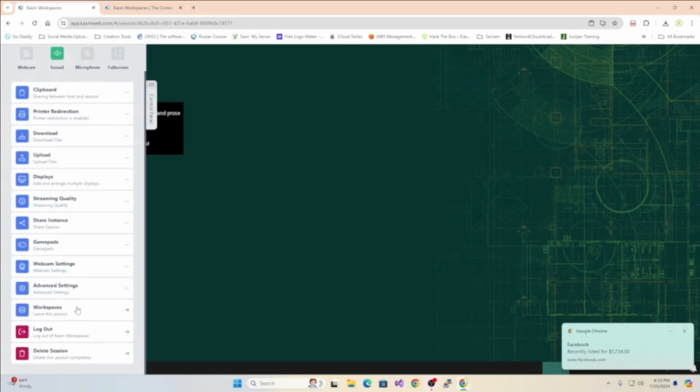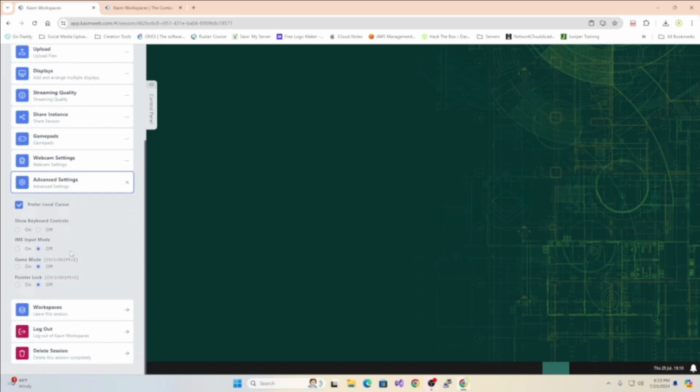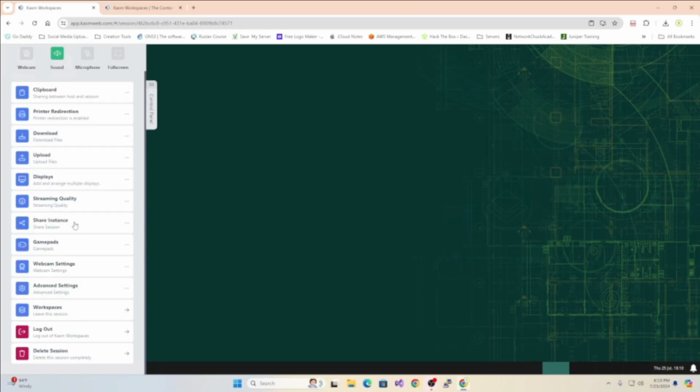So we may end up doing that. So if we look at advanced settings, this has got all your keyboard controls, your IME input, game modes, pointer locks, all that stuff. And it's got webcam settings. So see, my camera's not working, so that's why it's not working right.